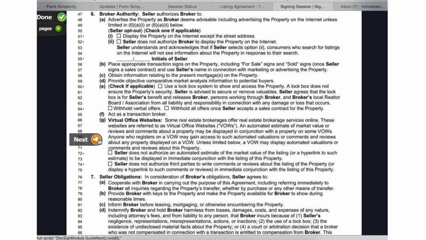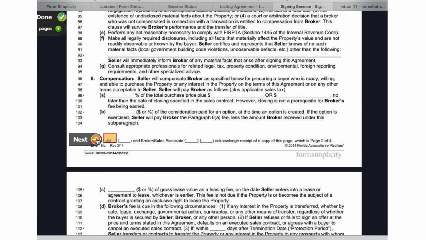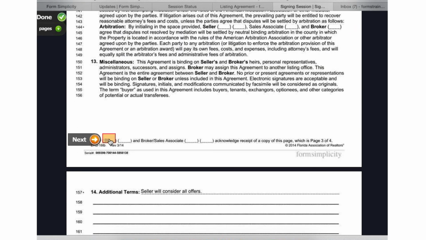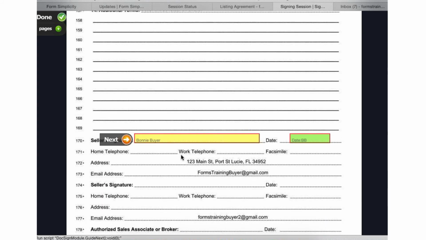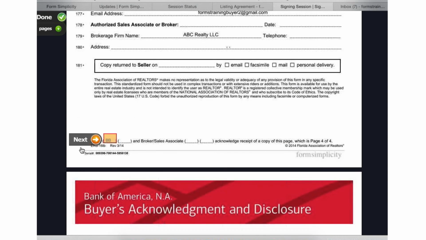So we want her to initial. So check and next. Check and next. Check her name. Next. Now she's going to sign. She's just going to click where her signature would go. Going to put in her signature. Going to hit next. Click where the date should be. Puts in the date. She hits next.